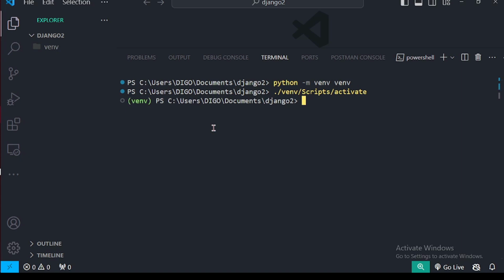So bear with me, please. For Mac users, you can find your commands. You can ask ChatGPT to give you the commands, please.